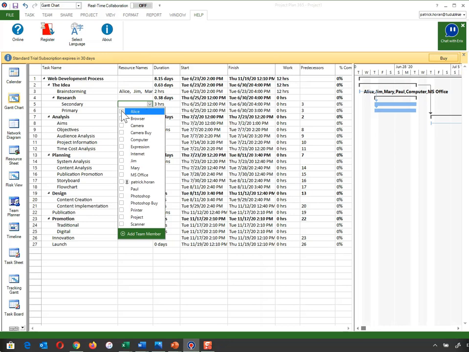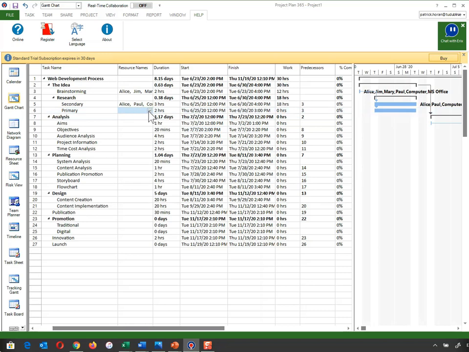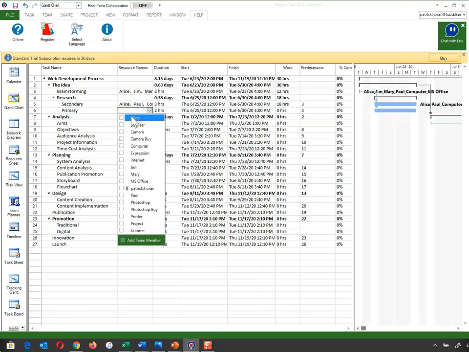Secondary research, I'm going to say Alice and Paul are going to do this, okay? But I'm also going to say they need a computer, they need the internet, they need a browser, and they need MS Office to be able to take notes on what they're doing, okay? Now, if they need something else, that's fine too. Primary research, I'm going to just split it up and I'm going to say Alice and Paul did that, so therefore Jim and Mary are going to do the primary research. They might do it online, they might do it face-to-face interviews. It's up to yourself what they're going to do. We're going to say internet, we're going to say computer is needed, we're going to say browser is needed, and we're going to say MS Office is needed, okay?